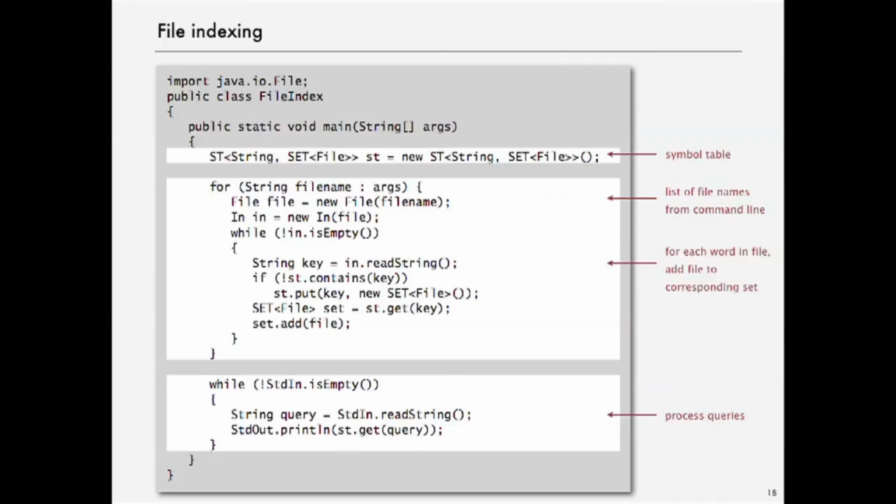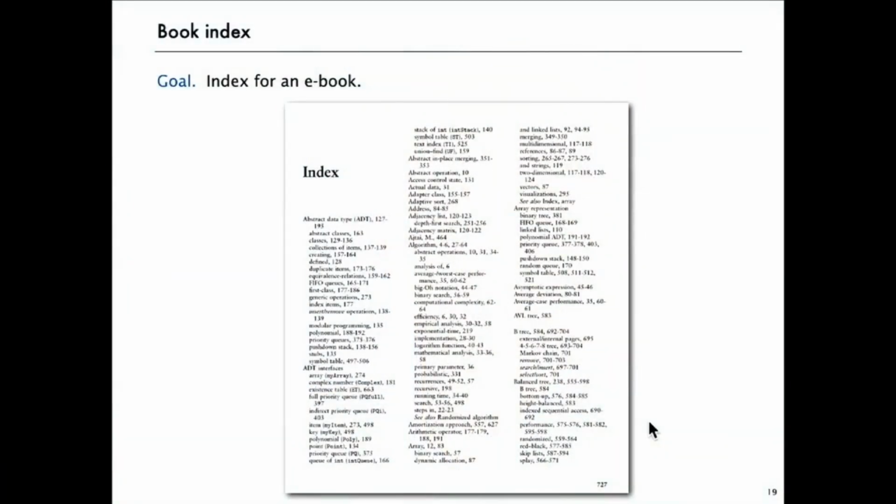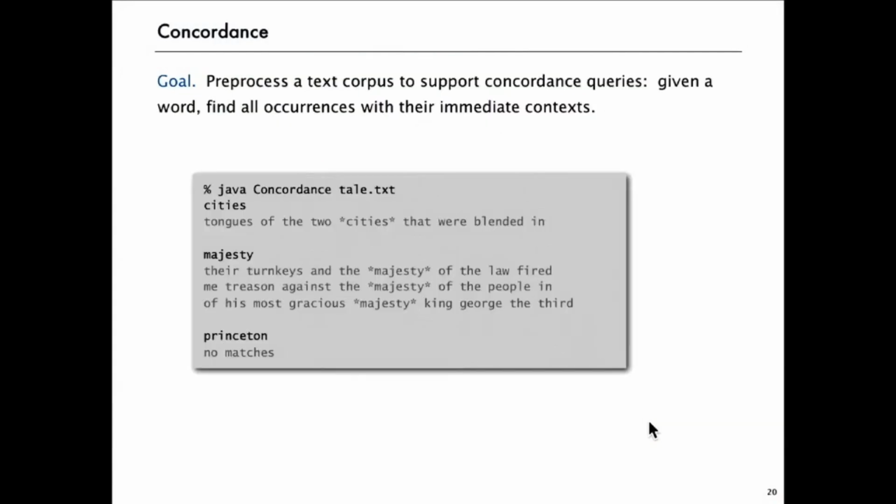And then processing queries is the same as before. As long as standard in is not empty, we take a query and then simply print out the set of strings associated with that word, which is a list of file names. So again, our symbol table API gives a very easy way to implement this file indexing function, which is very widely useful. And similarly, maybe we want to build a book index, maybe for a real book or maybe for an ebook.